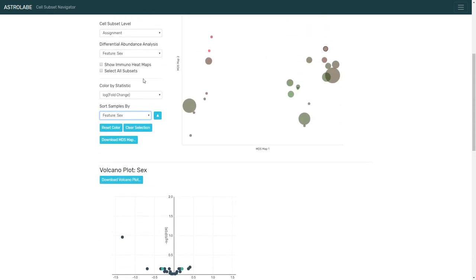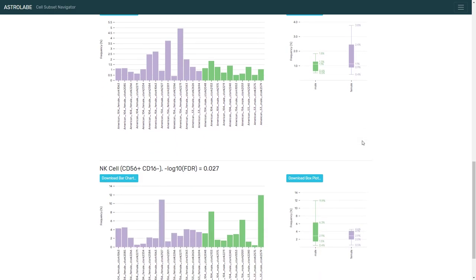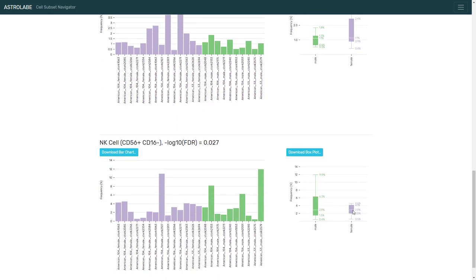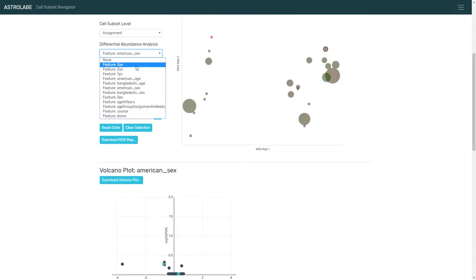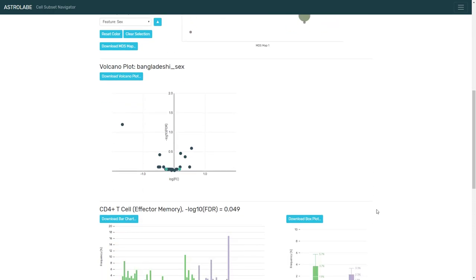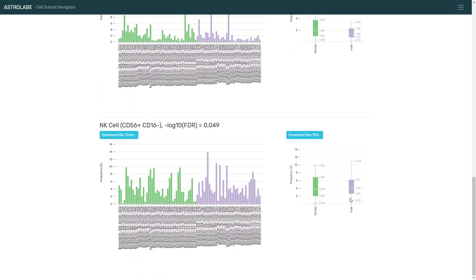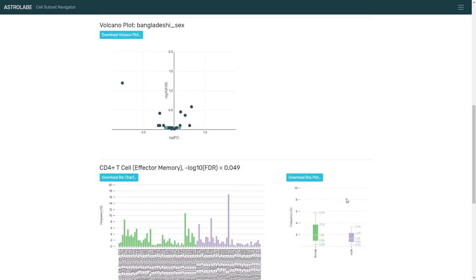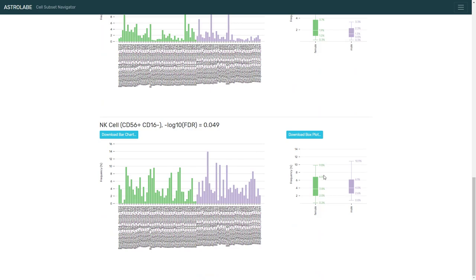Let's see if this differs between the American and the Bangladeshi group. So for the American group, there seems to be a bit more of an increase in the effector memory CD4 T cells, and about the same for the NK cells. And let's switch to the Bangladeshi group. Not much of a trend here. So less interesting, but I'm glad that we examined this hypothesis and saw if anything is there.